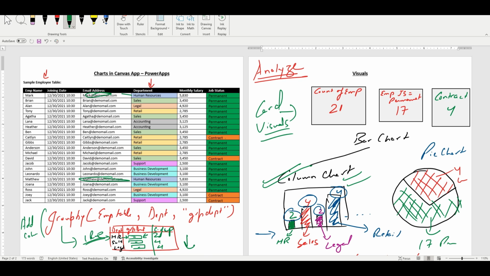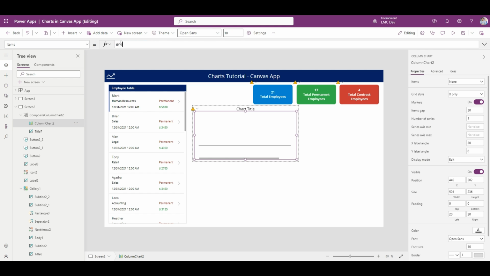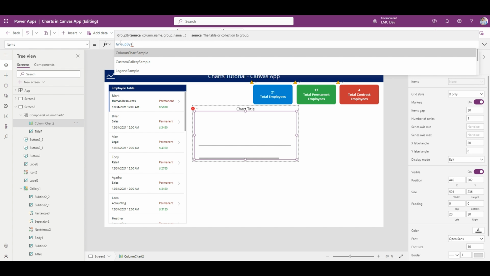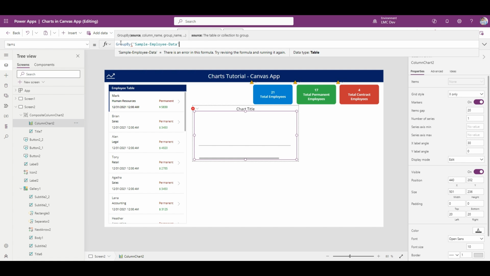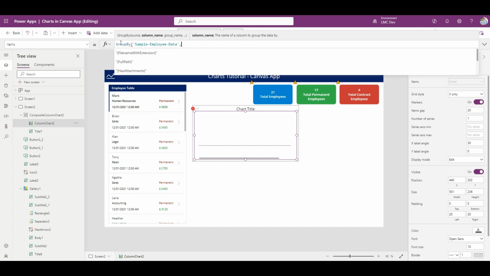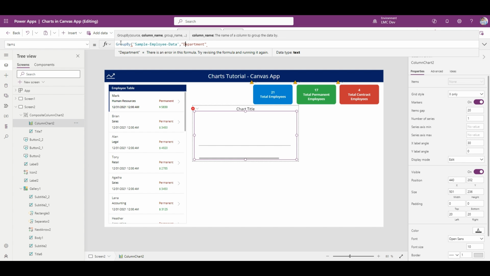So let's learn how we can do this in a Canvas app. Let me first remove this sample data. As I told earlier, I'll use the group by function. Inside group by, I need to use my sample list, which is my source. The column I'm going to group by is department. I don't know why it is not coming up, so maybe we should enclose it in double quotes.